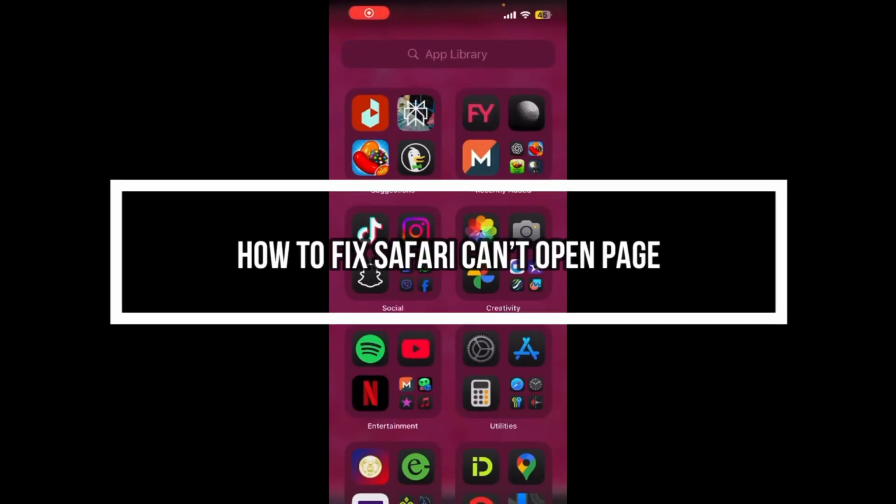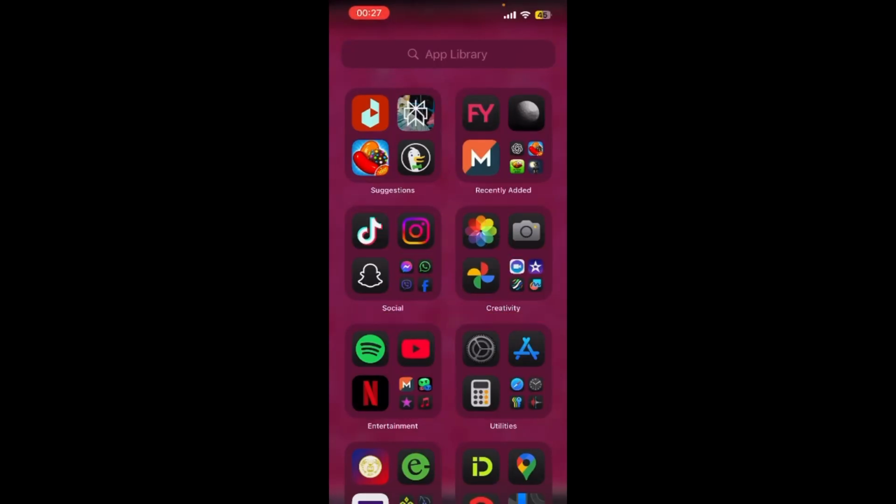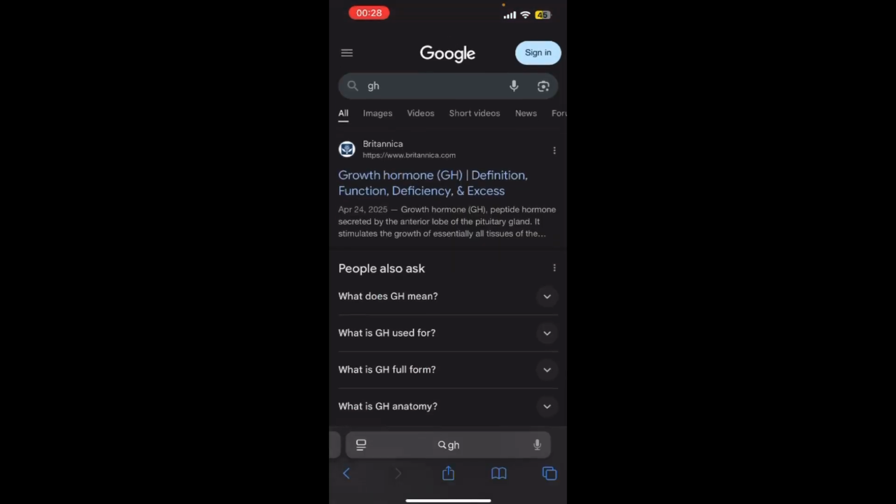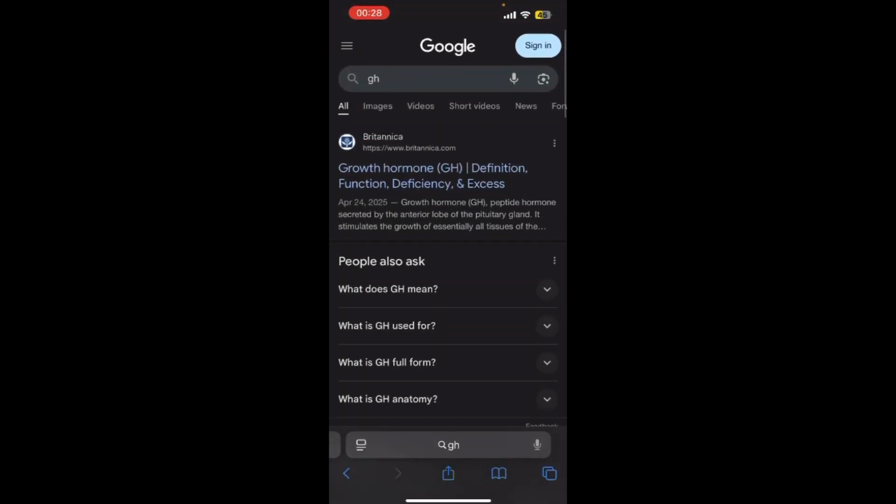I'm going to be showing you how to fix Safari cannot open page. So when you're Googling something on Safari and it says cannot open page, the first thing you can do is try reloading the page. You can reload the page by swiping down like this. This should fix the problem, but if it does not, then there might be some other problems.